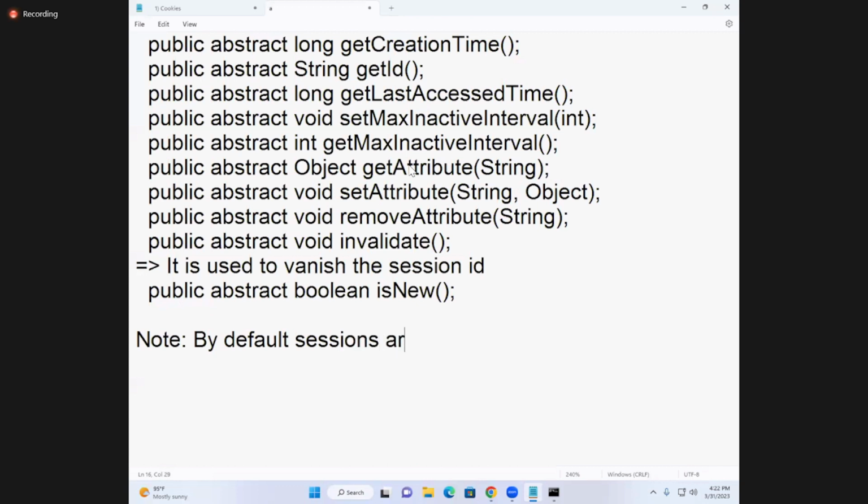By default, sessions are vanished after 30 minutes in the Tomcat server. After 30 minutes, they are automatically vanished. If you want to set the time interval, you can set it. How much time interval is already given, that information we can retrieve.